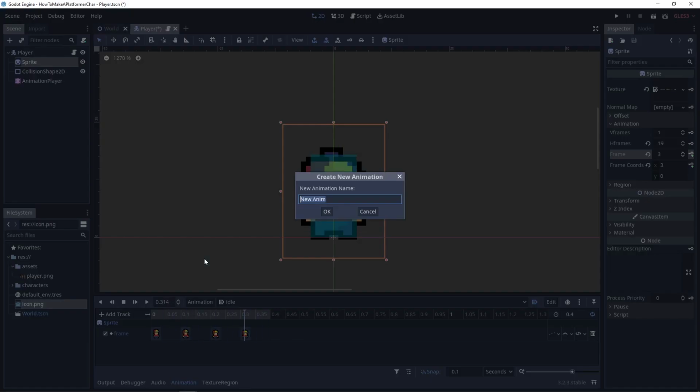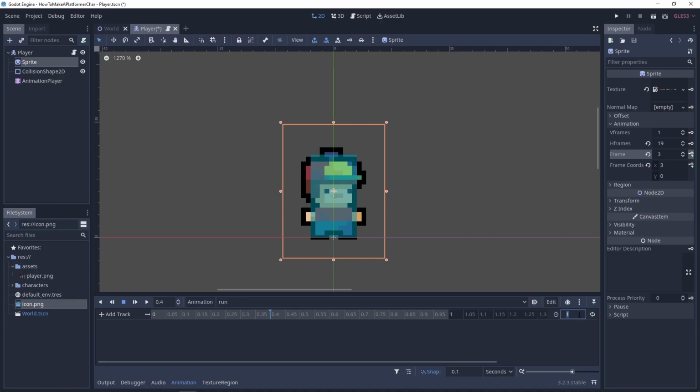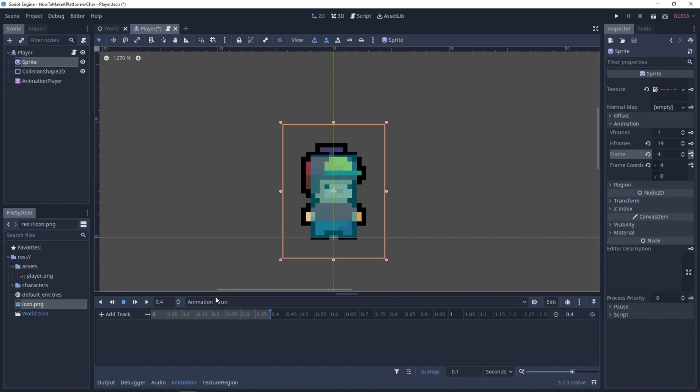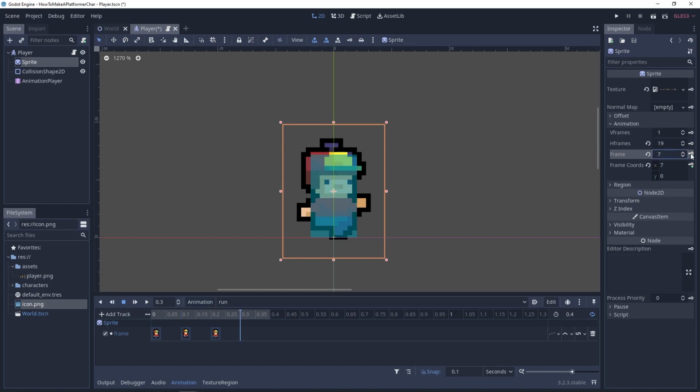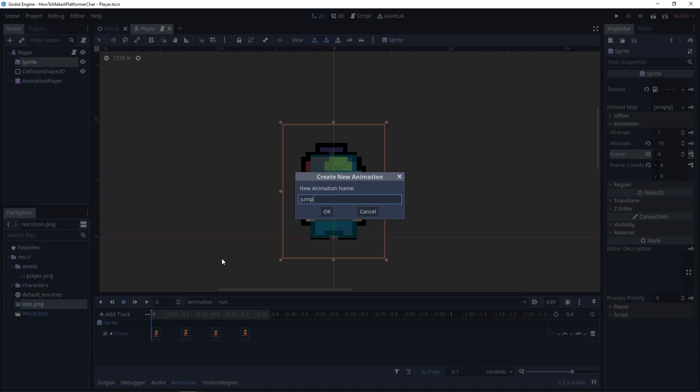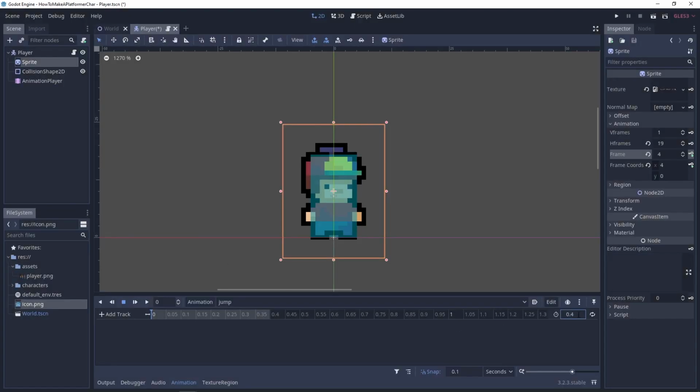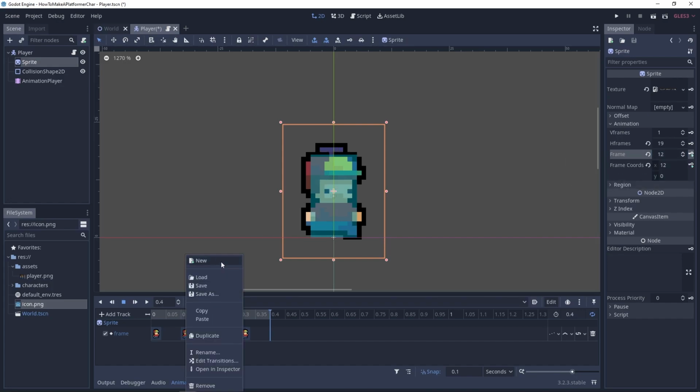Let's create a new one called run. It's gonna be 0.4 seconds. It's gonna loop. This is gonna start from frame 4 till 5, 6, 7. This is for running. Okay, now let's add the jumping. This is also going to be 0.4 seconds long in loop. It's going to start from 8 till 9, 10, 11. And finally, the fall animation.